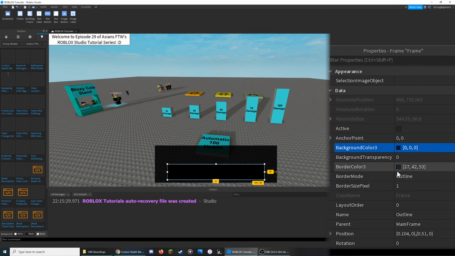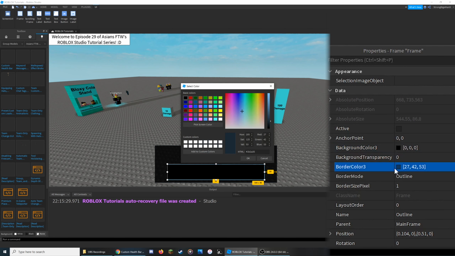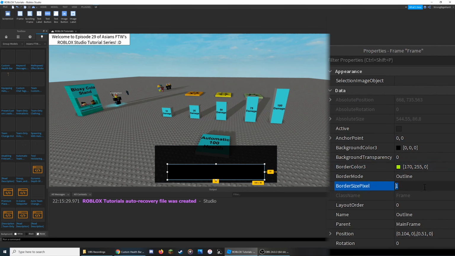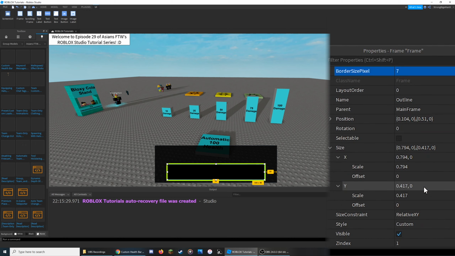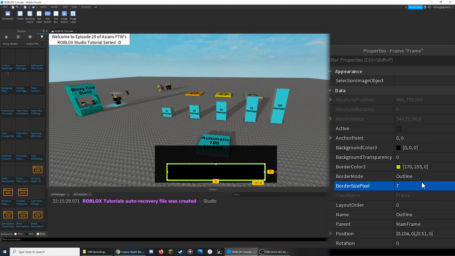And then I'm going to change the border color to something that's really easy to see, which in this case will be yellow. And I'm going to change the border size pixel to be 7. And now we have an outline for the health bar. And this is going to allow the player to see how large the health bar is.